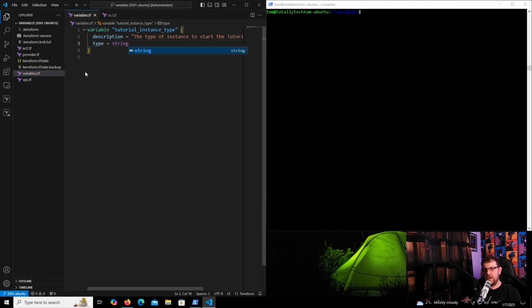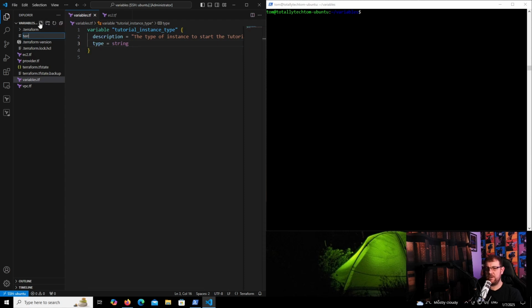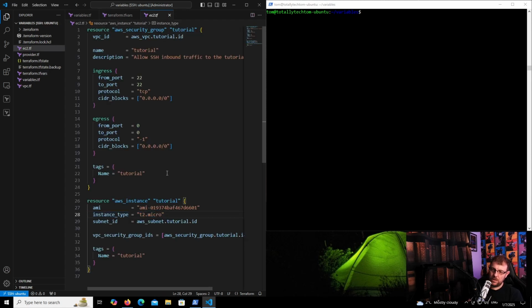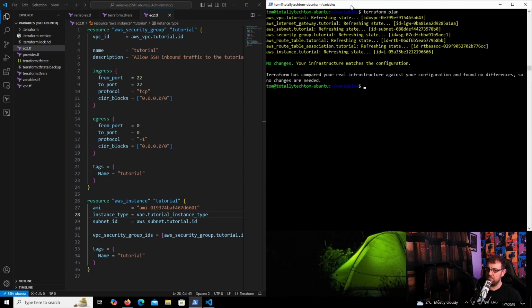Now I'm going to create another file called terraform.tfvars. If you remember, that one's auto-loaded. And inside that, I'm going to create the tutorial instance type and give it a value t2.micro. This matches the current argument. Lastly, we need to reference that. So if we head over into EC2 and we change that to var.tutorial instance type, like so. Now, when we run a plan, terraform plan, then we get no changes, which is expected.